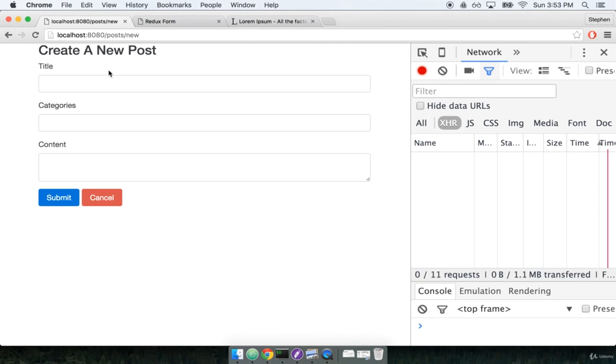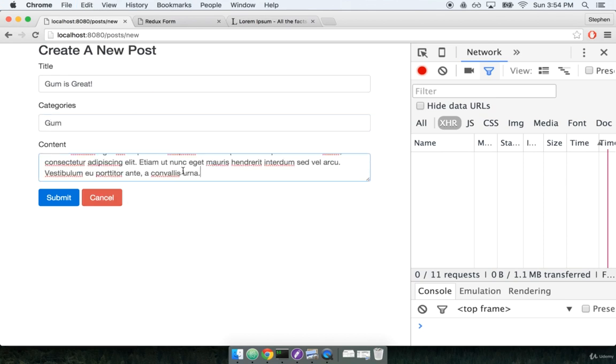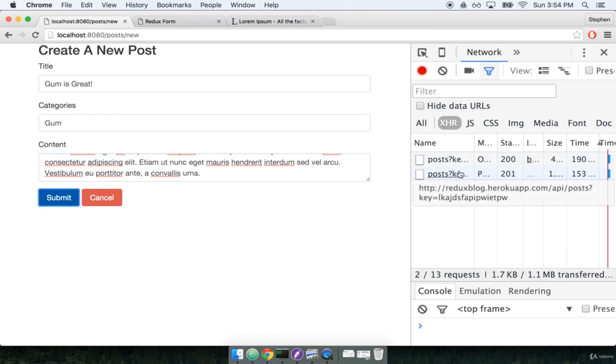Okay, so we've got our blog post form. Let's go ahead and do one more little test here. I'm going to say gum is great, category is gum, and I've got my content here. So I can go ahead and submit the form, and you'll see that it's successfully created a blog post here.